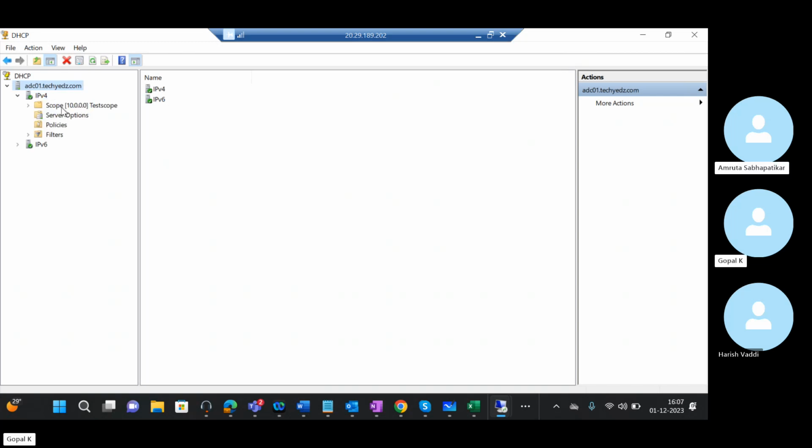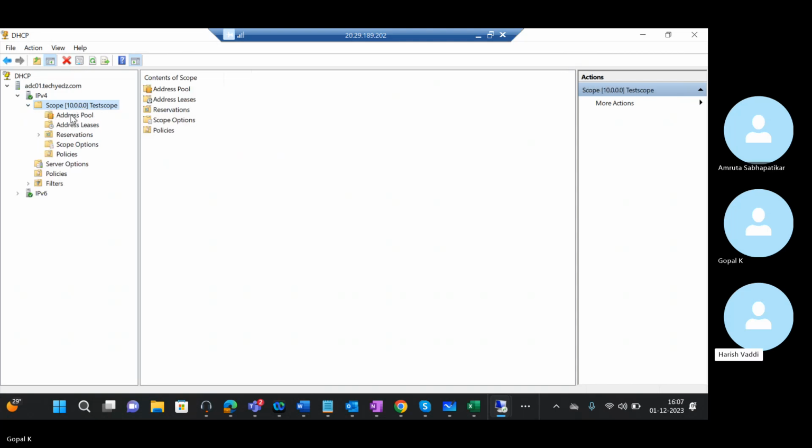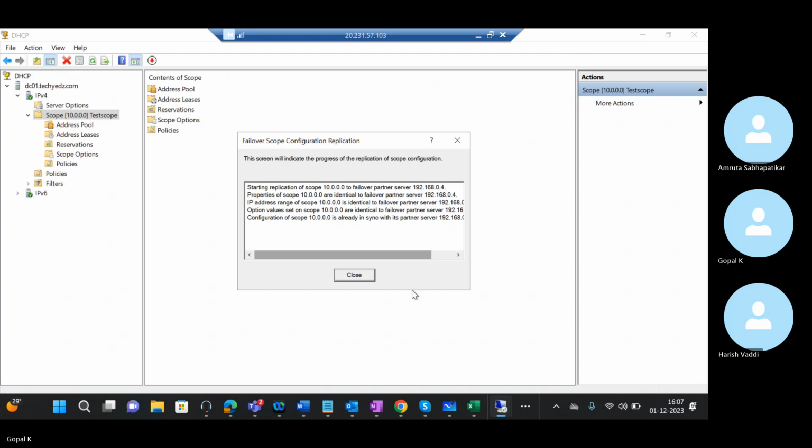See, it is coming now. This is the test scope which we created. This is the address pool. This is on ADC01, and this is DC01. Likewise we need to do it.